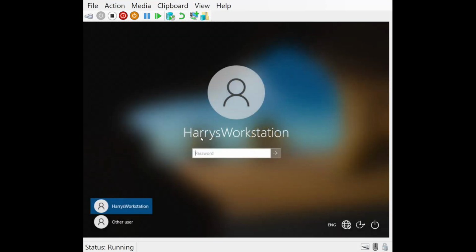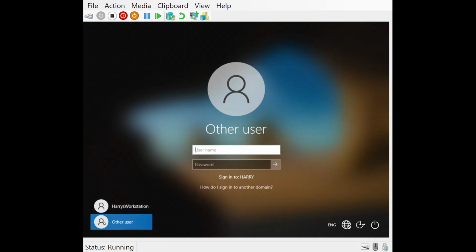And we'll log in. Alt Control Delete, Harry's workstation. Now, if I log in here, I'm logging in locally. I need to go to other user, sign into the Harry network, but just in case, if you're ever worried, do Harry backslash.